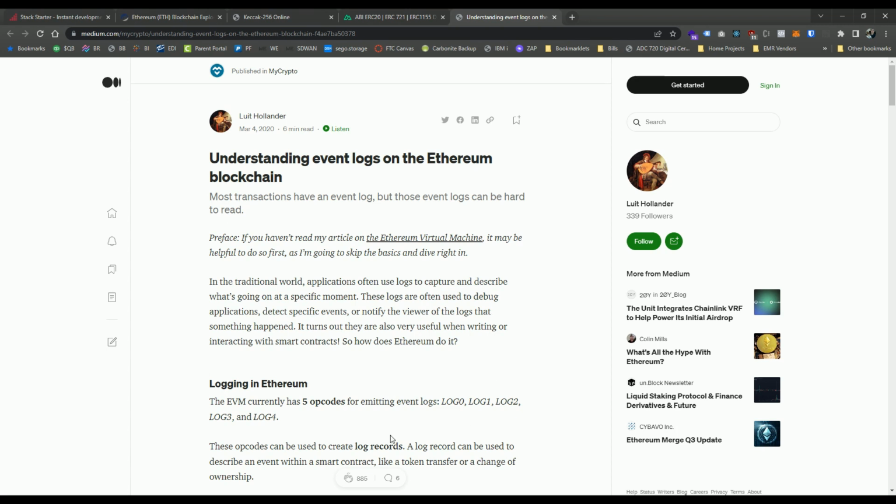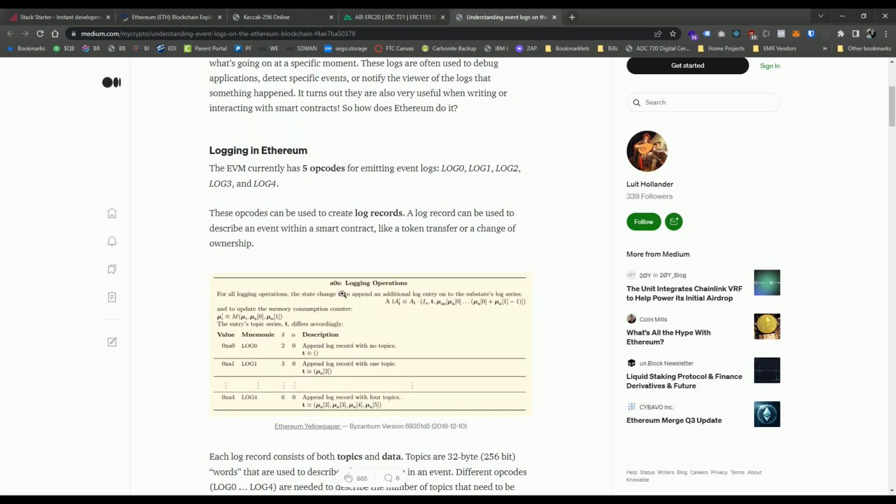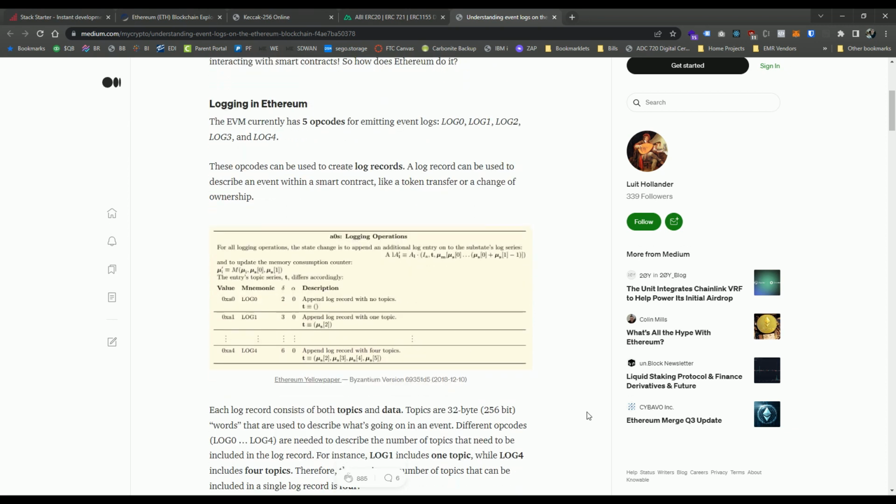So we can have up to 4 topics. Those correlate to specific Ethereum virtual machine opcodes within the actual opcode. I'm not going to go too deep into that. That's more smart contract focused. What I'd like to do is stay more focused on the front end and how we can actually leverage what these events are.